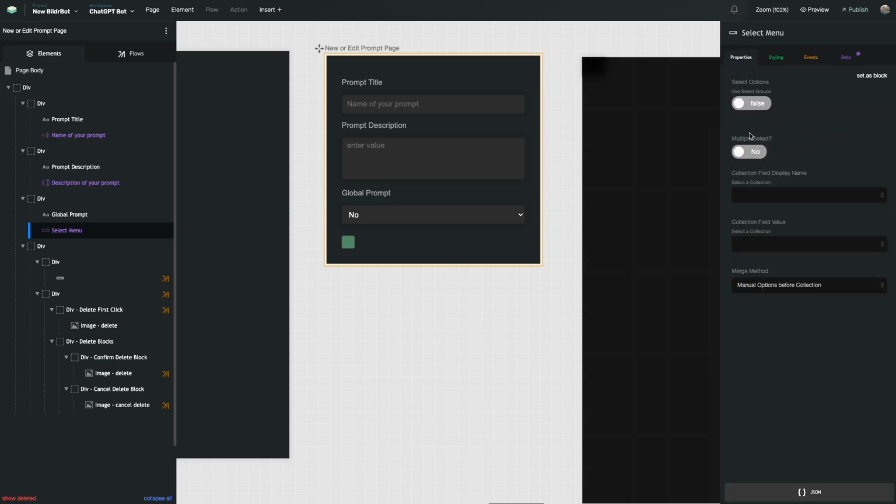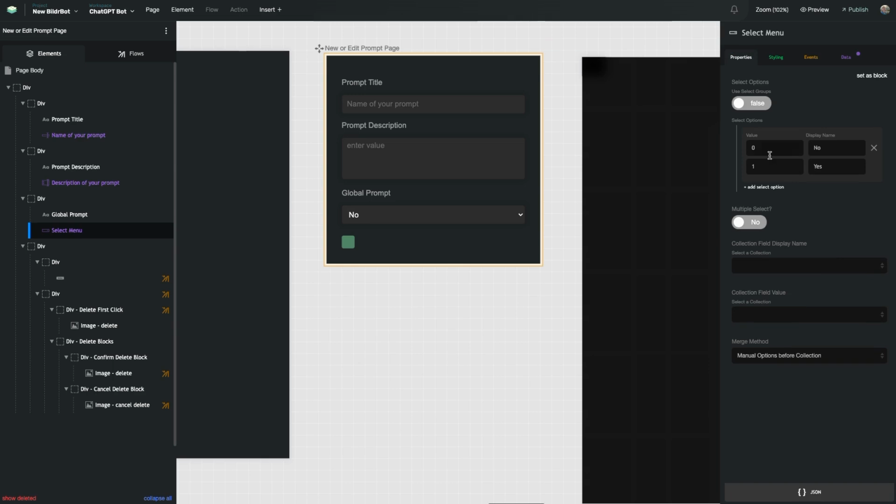An important thing to know about select menus is select menus really have two different things. They have a value and an associated display name for that value. The way that we've set up our global prompt is a Boolean variable, essentially. We're basically looking for a yes, no, a true, false, or a 0 or a 1, is how we typically set this up inside of Bildr. A 0 represents a negative, not true. A 1 represents a yes, or it is true.